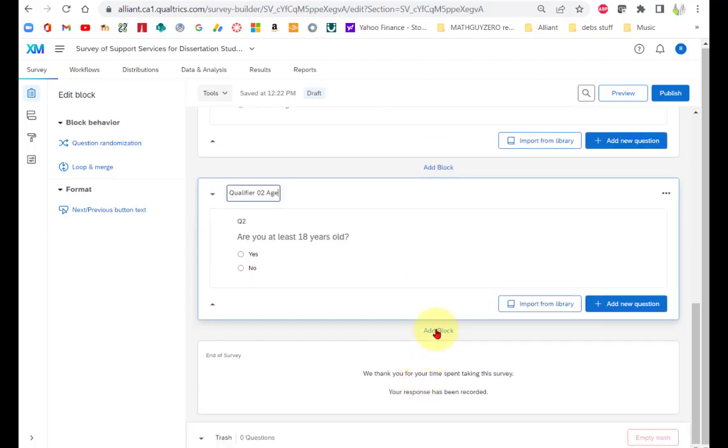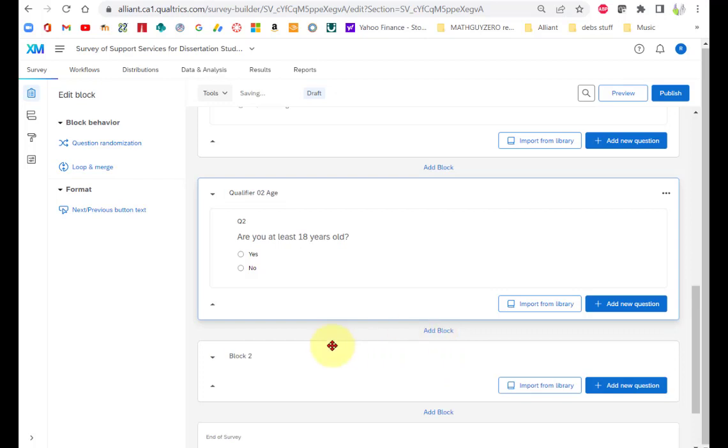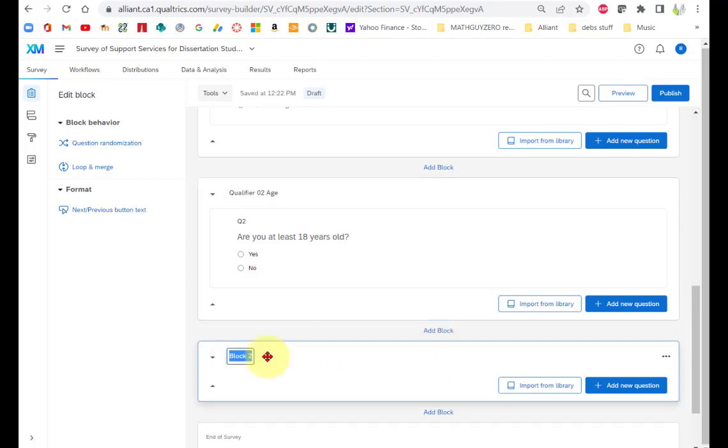Now I'm going to add another block, because I'm going to add another qualifier. And this one, I'll name first, Qualifier 3. Are they working on a dissertation? Put it in there so I can read it. Because if they're not working on a dissertation, then they should not be answering the dissertation questions. Doesn't that make sense? Okay.